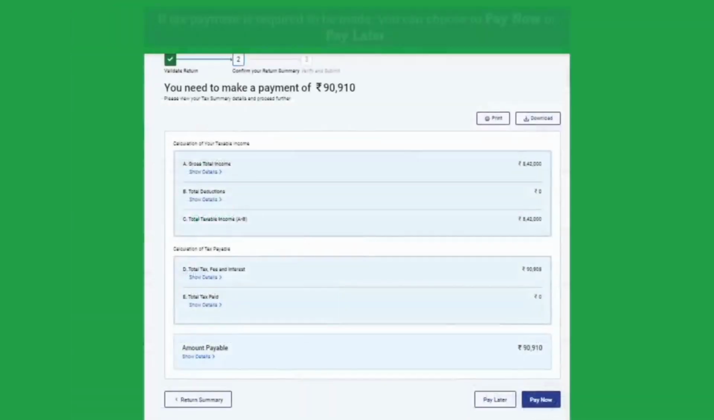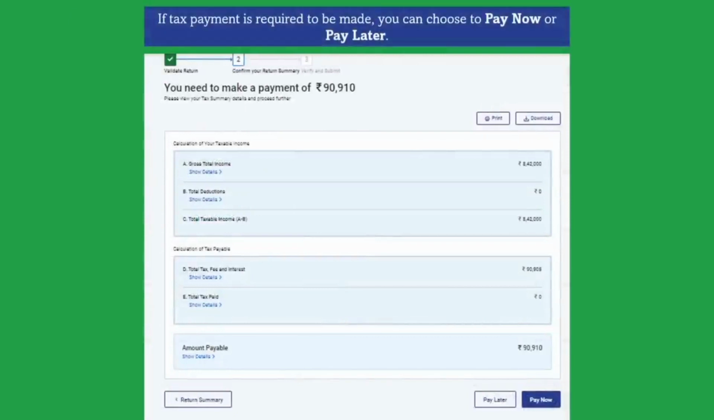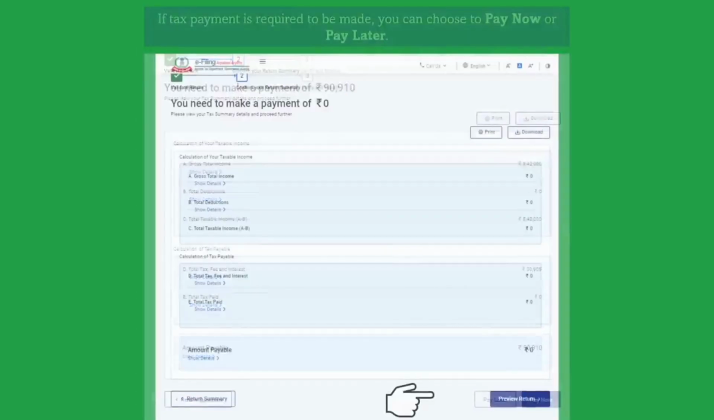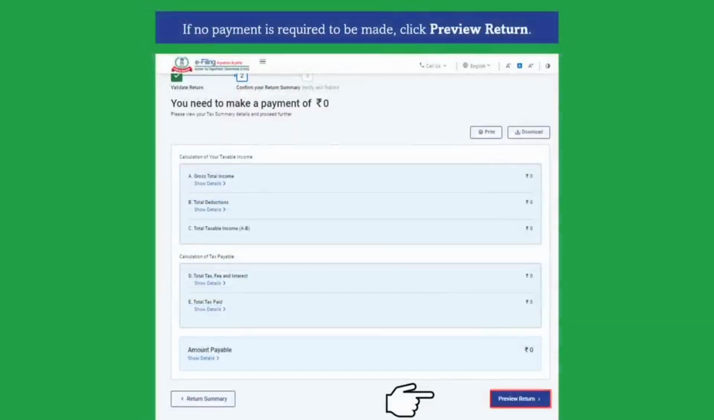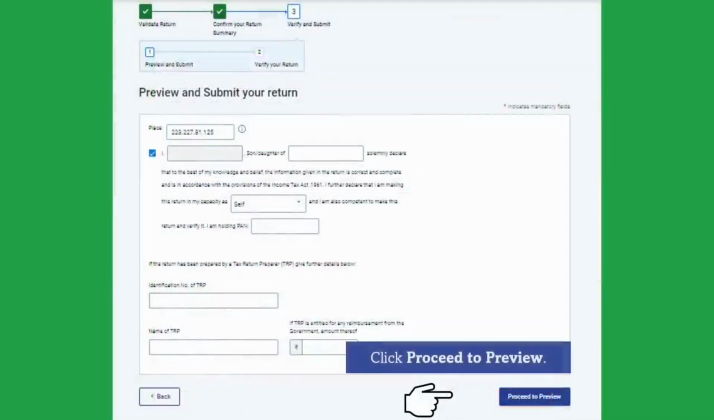You can see the calculation of your taxable income and the calculation of tax payable. If tax payment is required to be made, you can choose to pay now or pay later. It is advisable to click on pay now. If no payment will be required to be made, you can click on preview return and then enter your personal details and then click on proceed to preview.